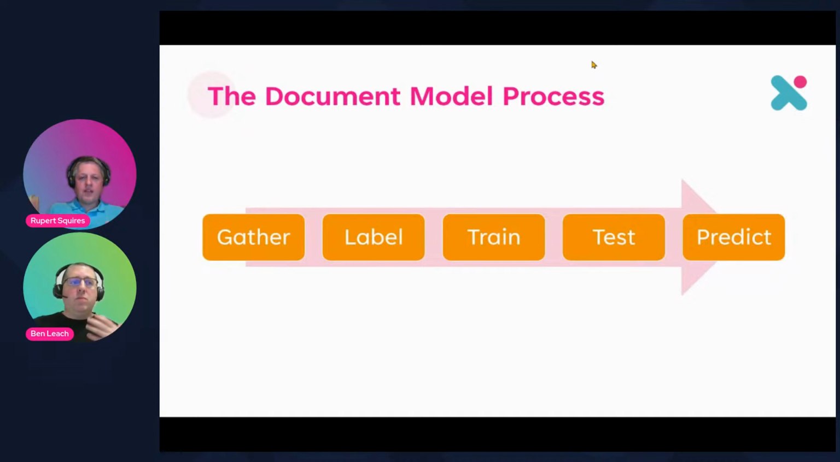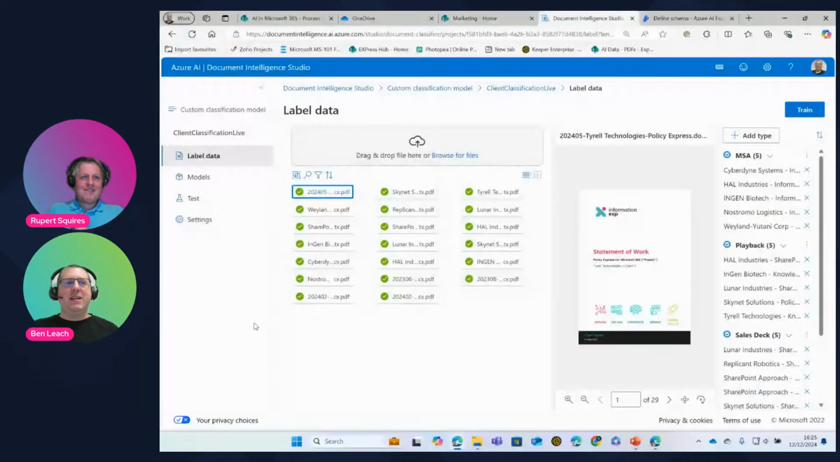Okay, so that's the theory, Ben. Can we see it in practice? Yeah, absolutely. So let's take a look. I've got a couple of models here that we're going to run through.